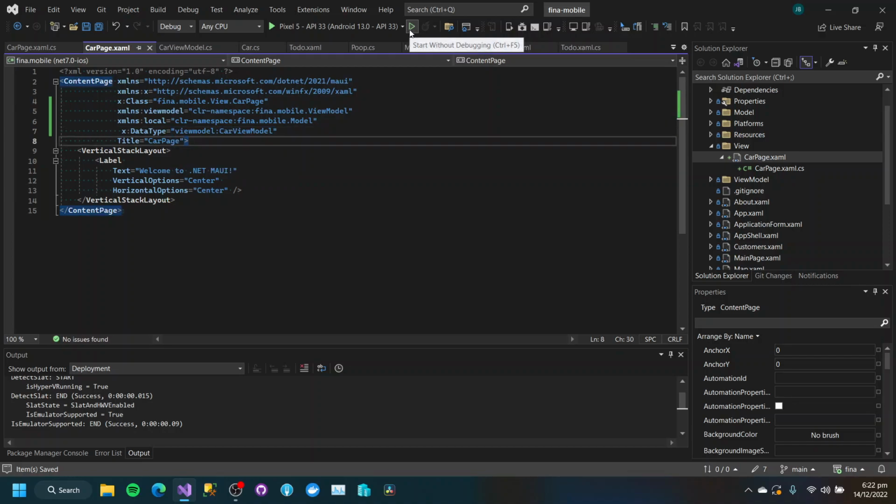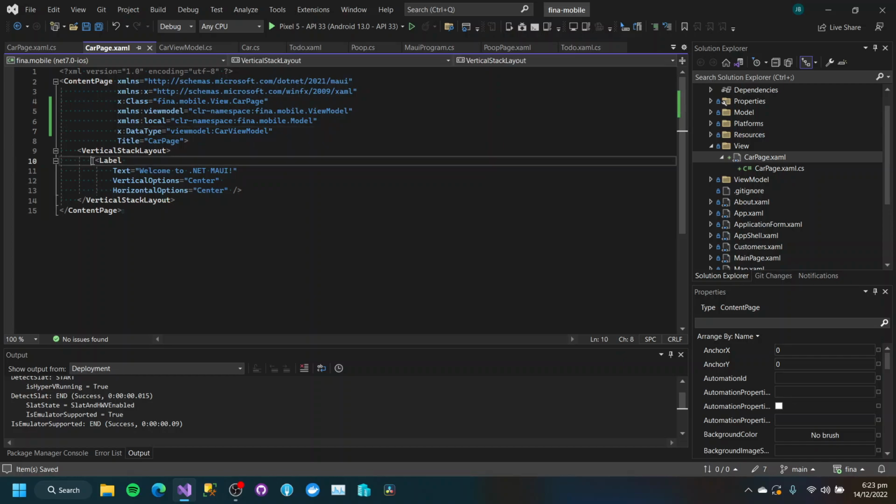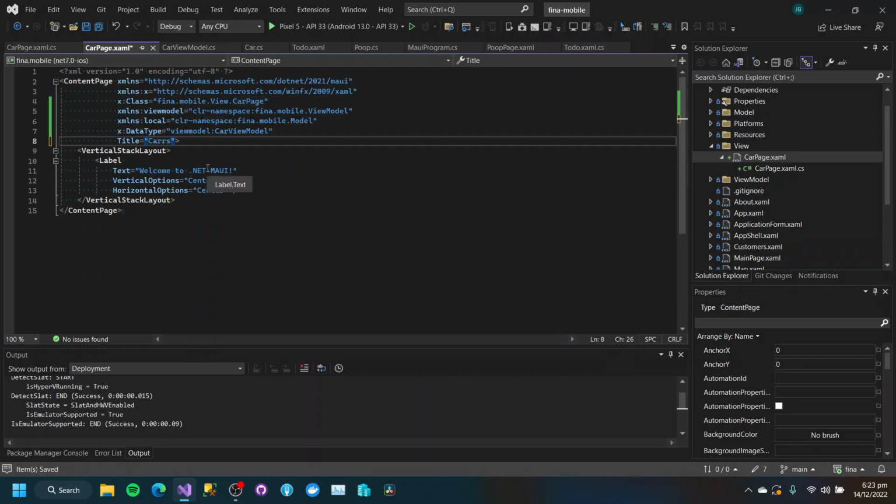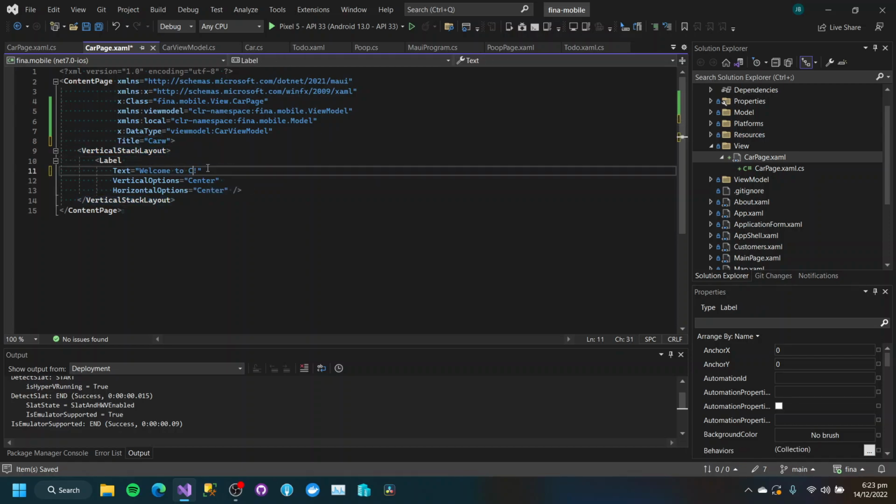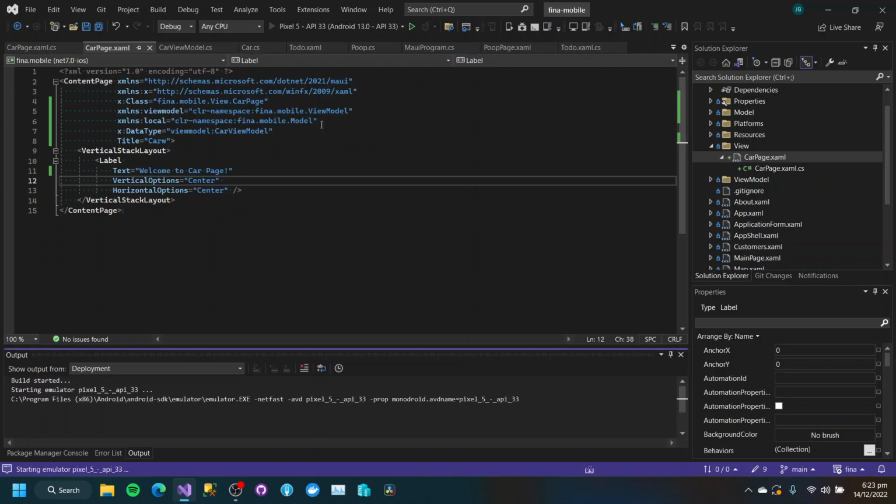I think this is for IntelliSense or I don't know. Yeah, the class, the data type. I don't know what that is for now. So this is a vertical stack, and we'll update this. This one here is the cars, and then this one here will come to car page. Something like that, and then we'll run this and see if everything works.